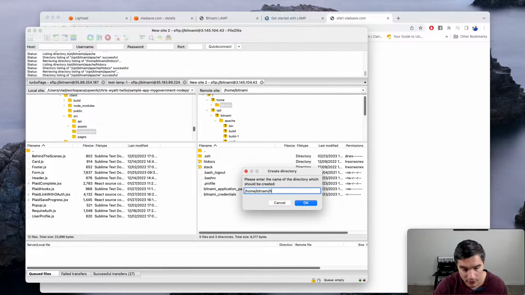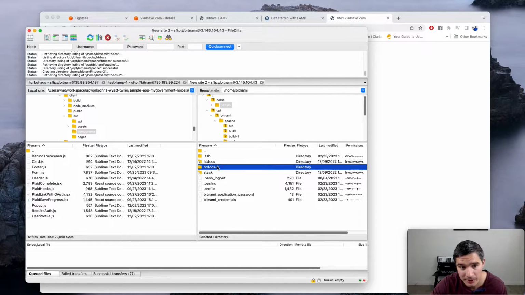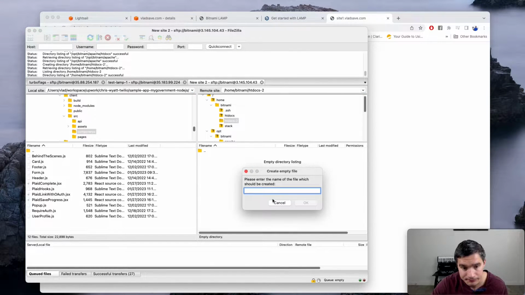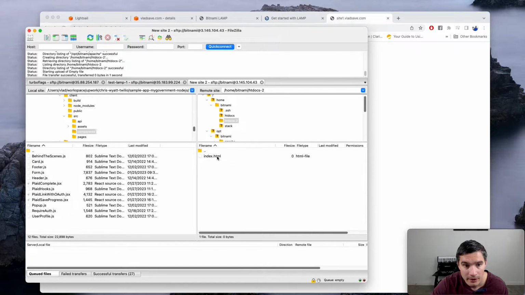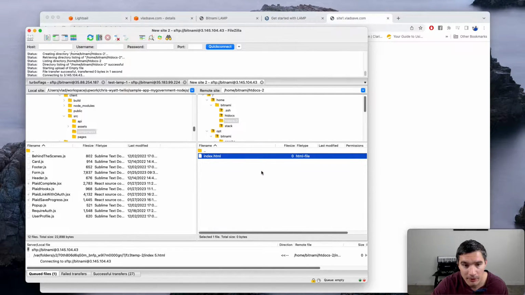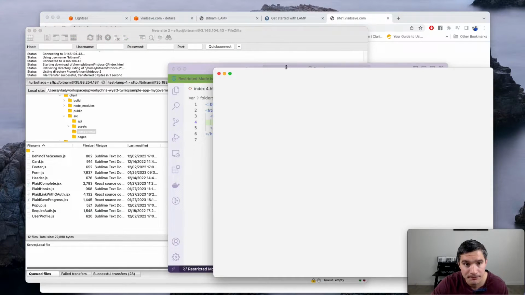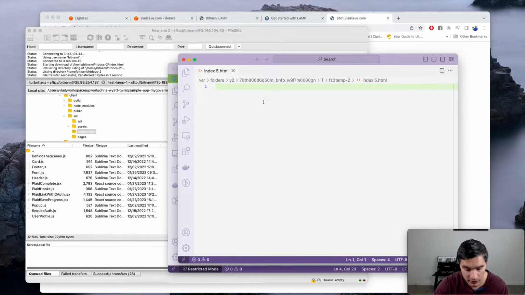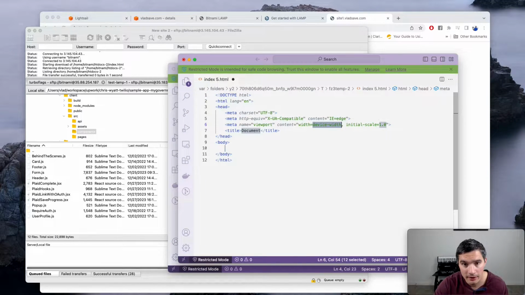Let's call this one htdocs-2. This will be our second website, and in here we will create a new file. We will call it index.html, and for the HTML I did view edit again, just waiting for a second. So in here we can add a new HTML.